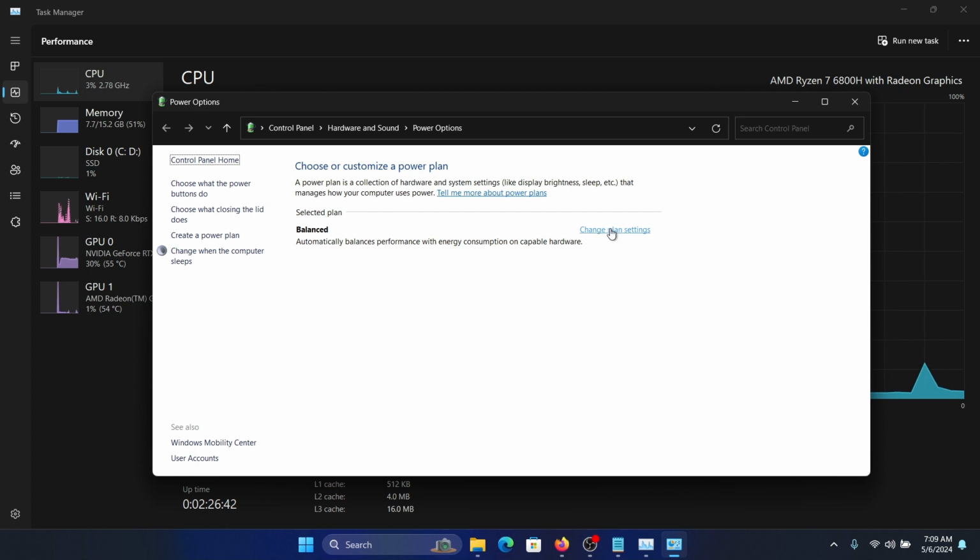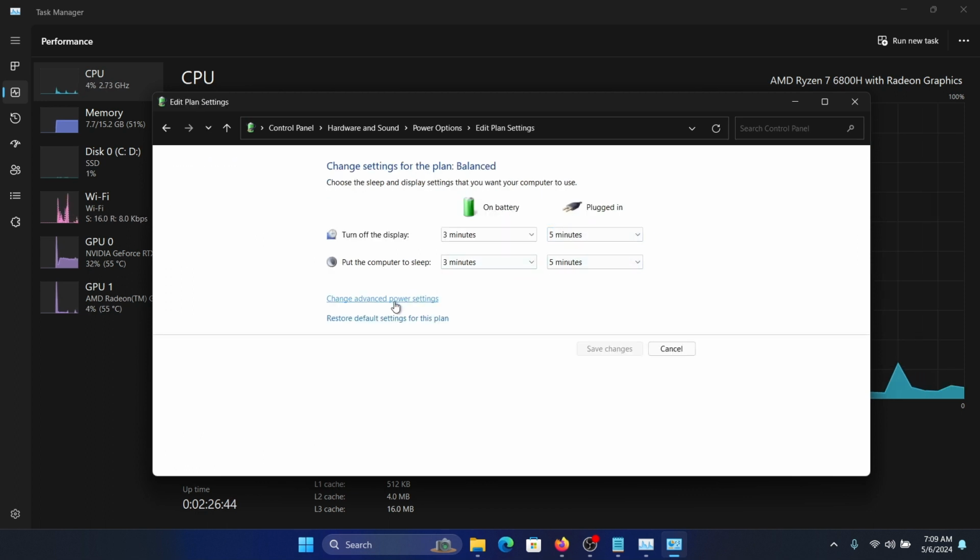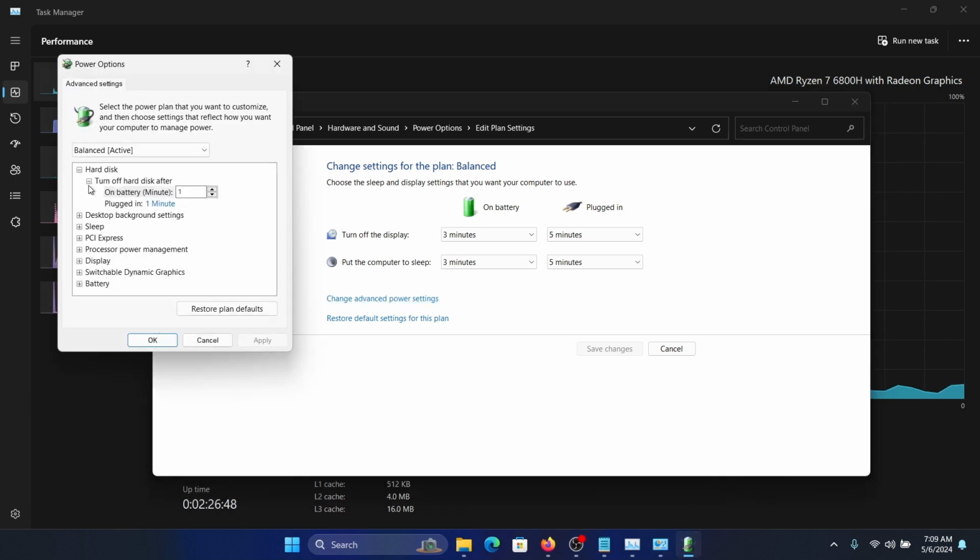Now click on change plan settings in the right pane and now click on change advanced power settings. After clicking on change advanced power settings, if you have any plan other than balanced, like high performance or whatever, then shift it to that one. But it's not needed actually because this has a different process.